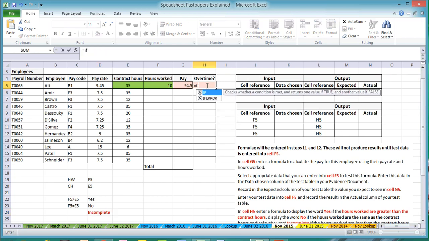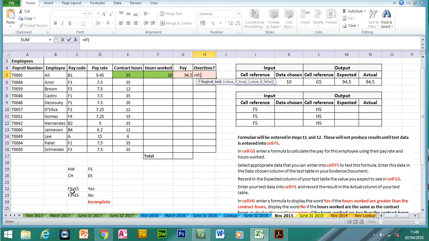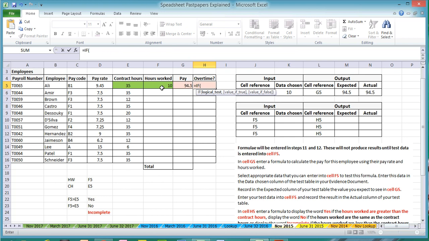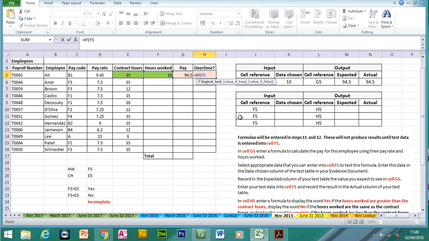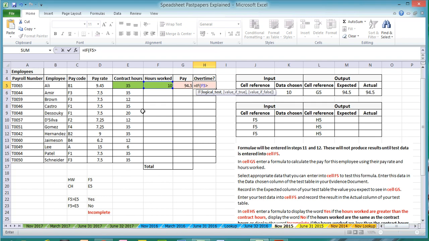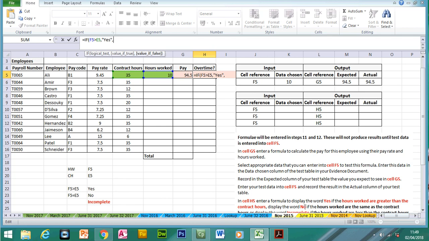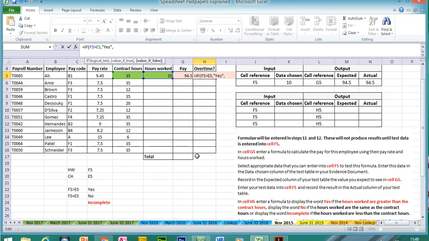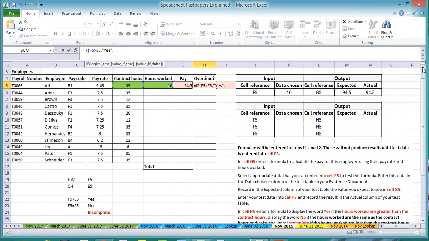So equal IF. Okay, so the first logical test is going to be, if you look at this example here, hours worked are greater than the contract hours. And if that's true, value if true, we're going to say yes. Comma, we have another condition, so it's not at the false yet. Display the word no if the hours worked are the same as the contract hours. So we're going to be referring to this condition here.